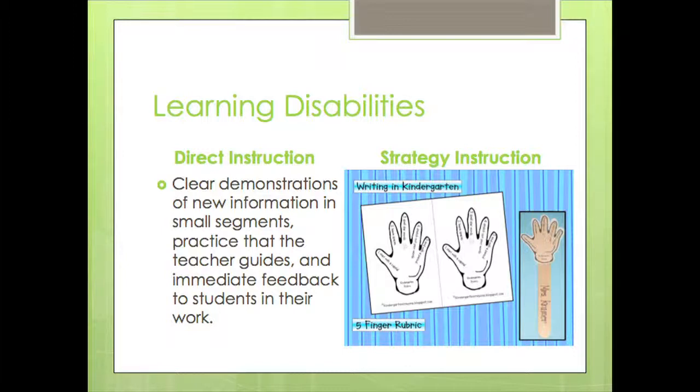Present new material in small steps with practice and demonstrations at each step. Provide initial guidance through practice activities. Provide students with frequent opportunities to practice and generalize skills. Ask questions to check students' understanding and obtain responses from everyone.